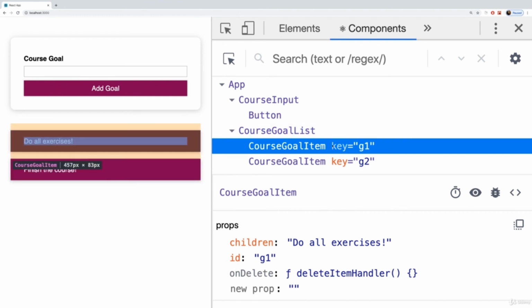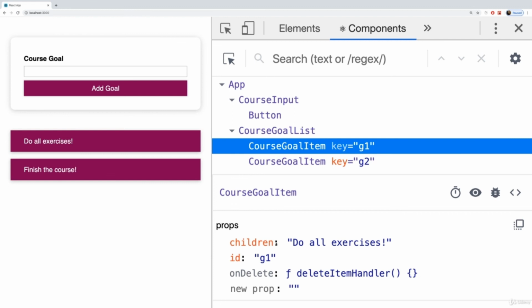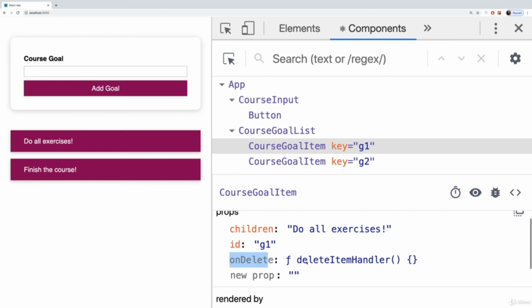Here, for example, we already see that a key is set, but then if we scroll down for the CourseGoalItem, we actually see a list of all props that it's getting. That includes the children prop, so the content passed between the opening and closing tag, the id prop, the onDelete prop, and this new prop, which we can ignore. For the onDelete prop, we, for example, see that the deleteItemHandler function is passed as a value. For children, we see that it's the text of the task.